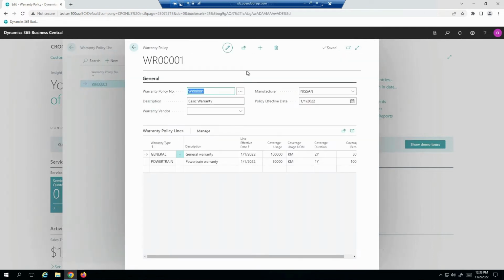Creating a warranty is fairly simple. You give it a name, you assign vendors, manufacturers. You select a policy effective date, so the date the warranty starts to become effective. Then we have our policy lines. So the type matches up with the warranty type I just showed a moment ago. Line effective date, same as policy effective date.